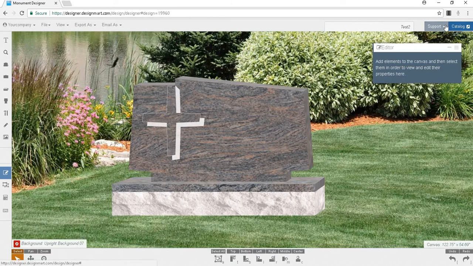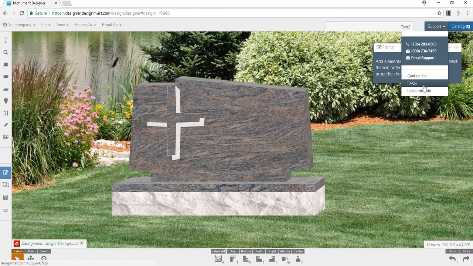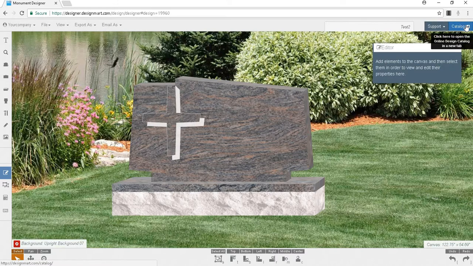To the right of that is the Support button. Here you can see numbers to get in touch with us, or you can send us an email. You can check out frequently asked questions and helpful links. The last button along the top is the Catalog button. This will take you from the designer to the online catalog. The Online Monument Catalog is included with your subscription to the Online Monument Designer, and I'll tell you more about the Online Monument Catalog in another video.